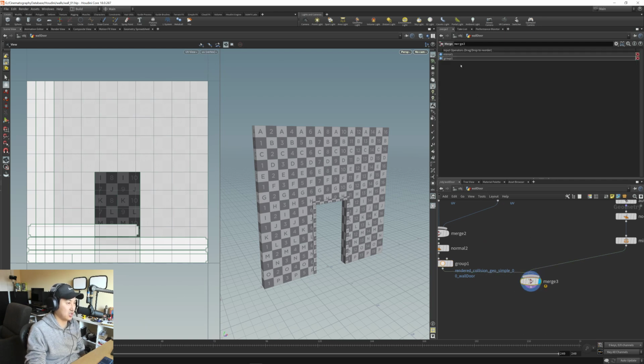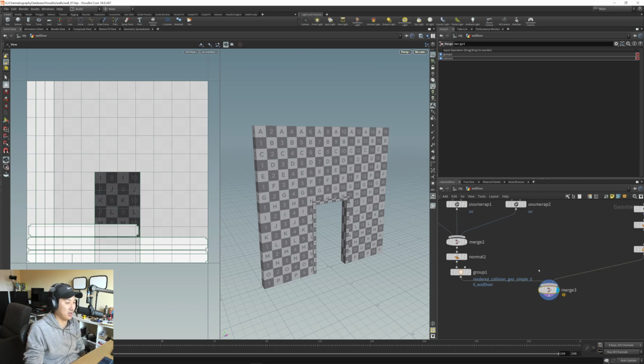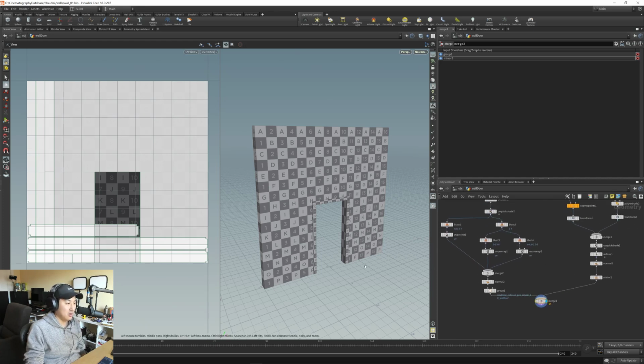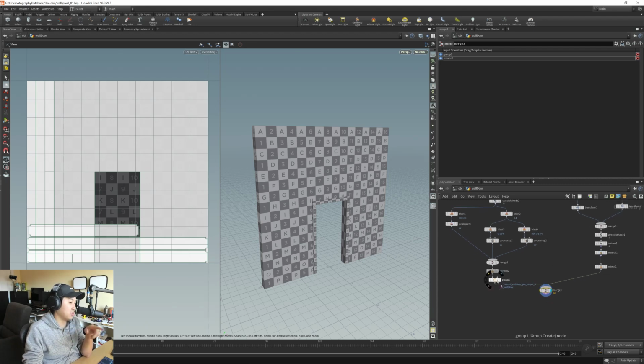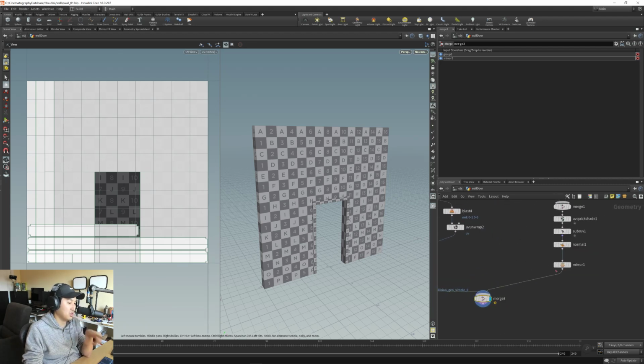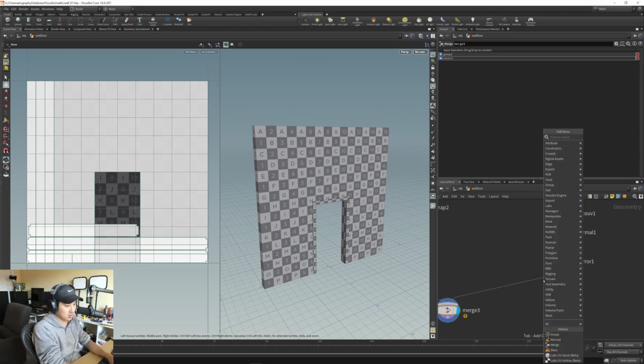The reordering, these merges, they've got to be in the right order. I can't look at this with that. And then material assignments. This one is already a group. This needs to be a group for me to do that, so I've got to group this one. So group.